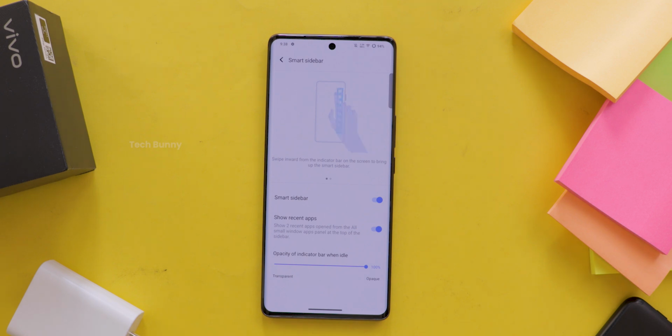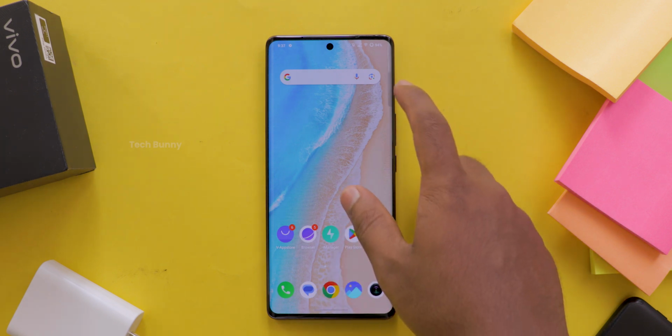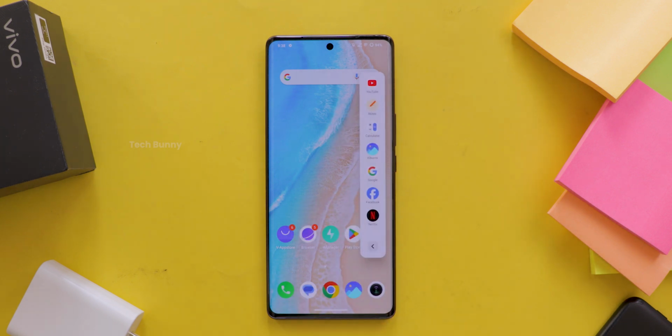You will notice a small bar on the edge of your screen. It's your shortcut to smarter multitasking. Now comes the fun part, customizing it to suit your needs. Tap on the Smart Sidebar to open it. You will see some default apps or tools. Long press any app to rearrange or remove it.